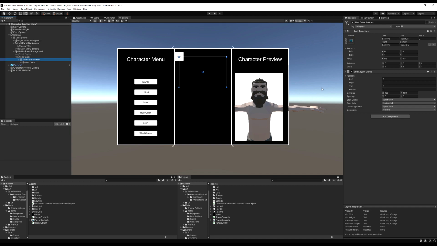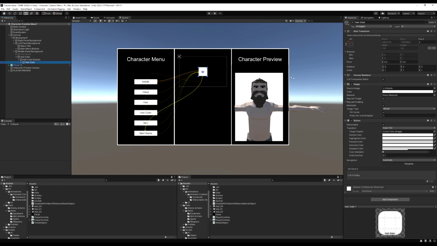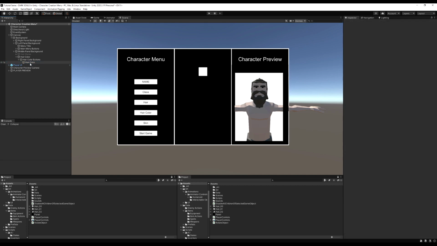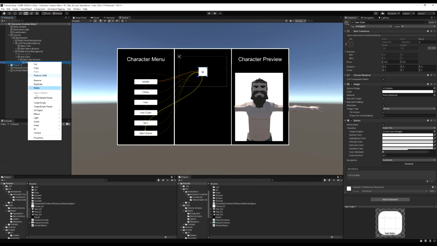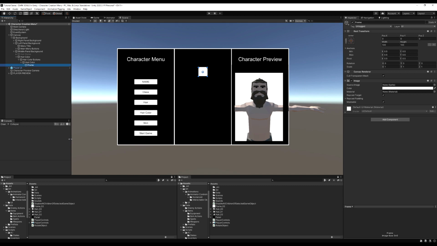Let's go over here now to the group. Let's change the child alignment to middle center. It looks good. I'm then going to erase the text from this, and then we're left with just a button right there that has a plain image on it. Okay, so I'm going to add a UI image to this. I'm going to call this frame.